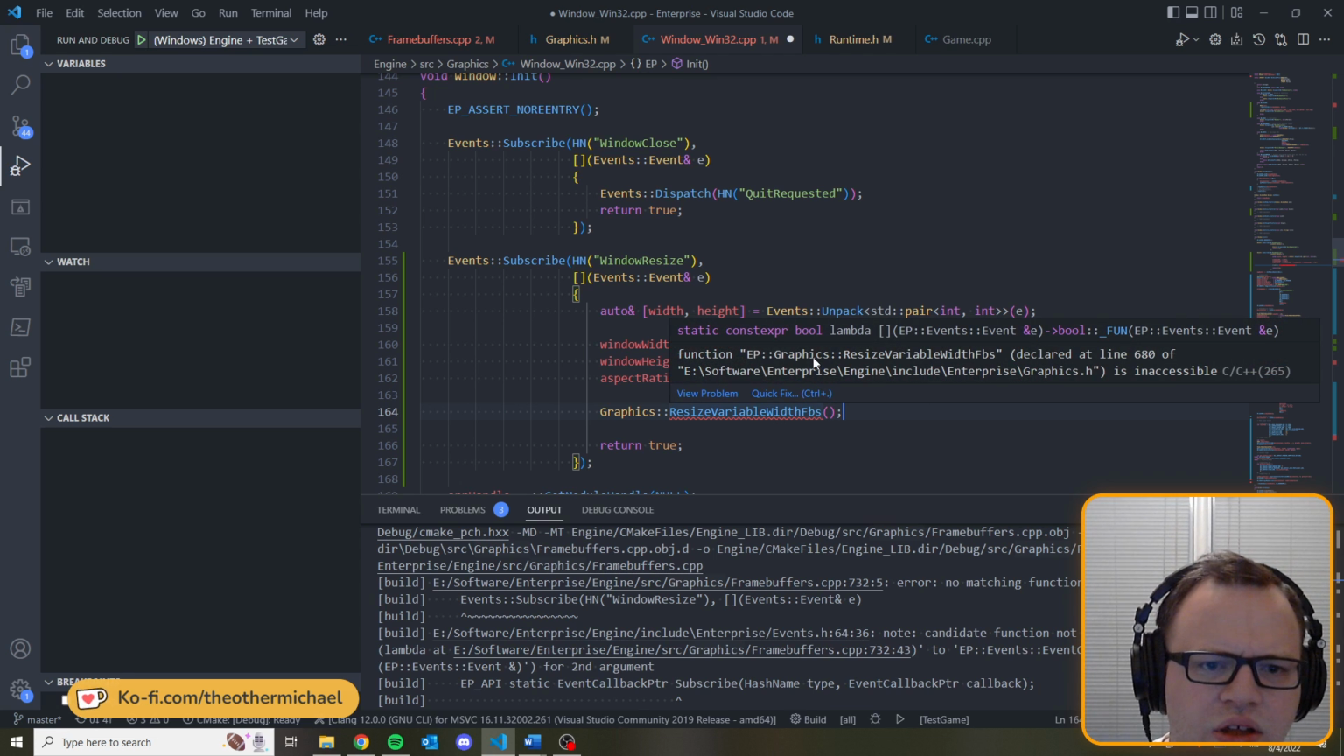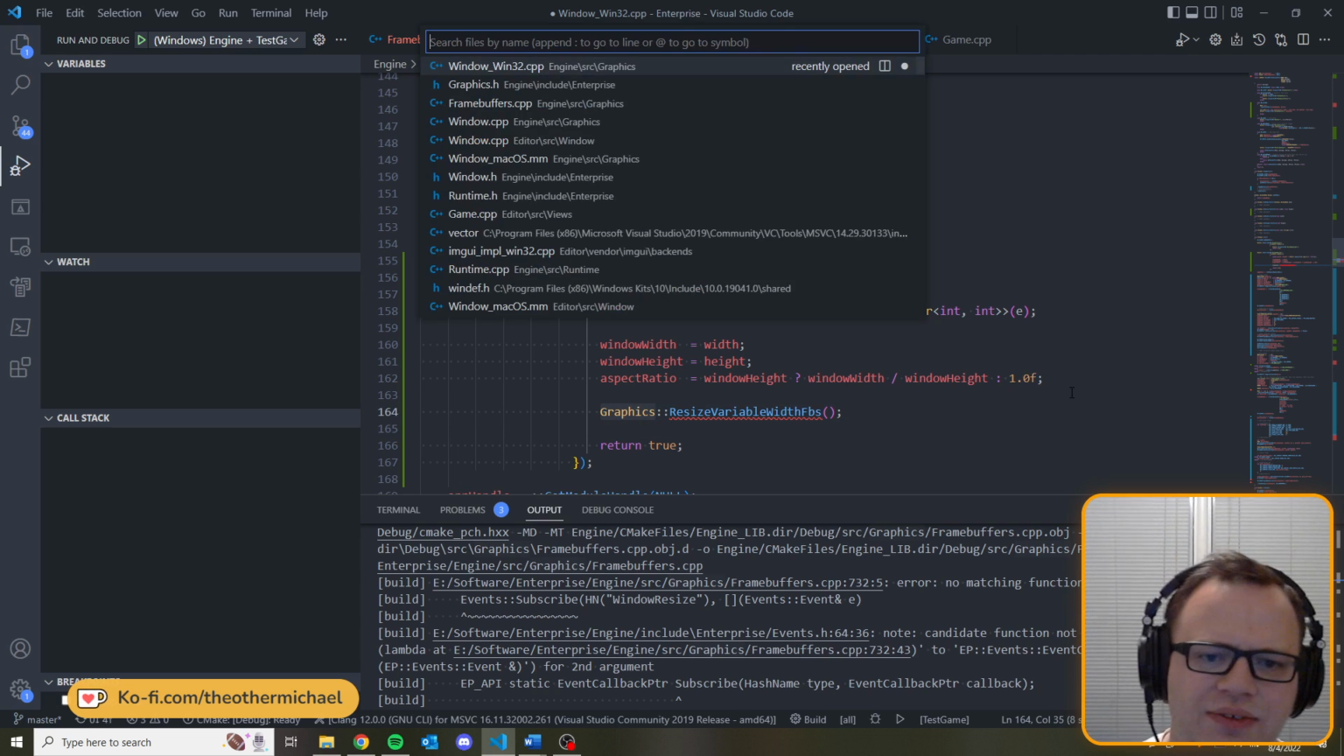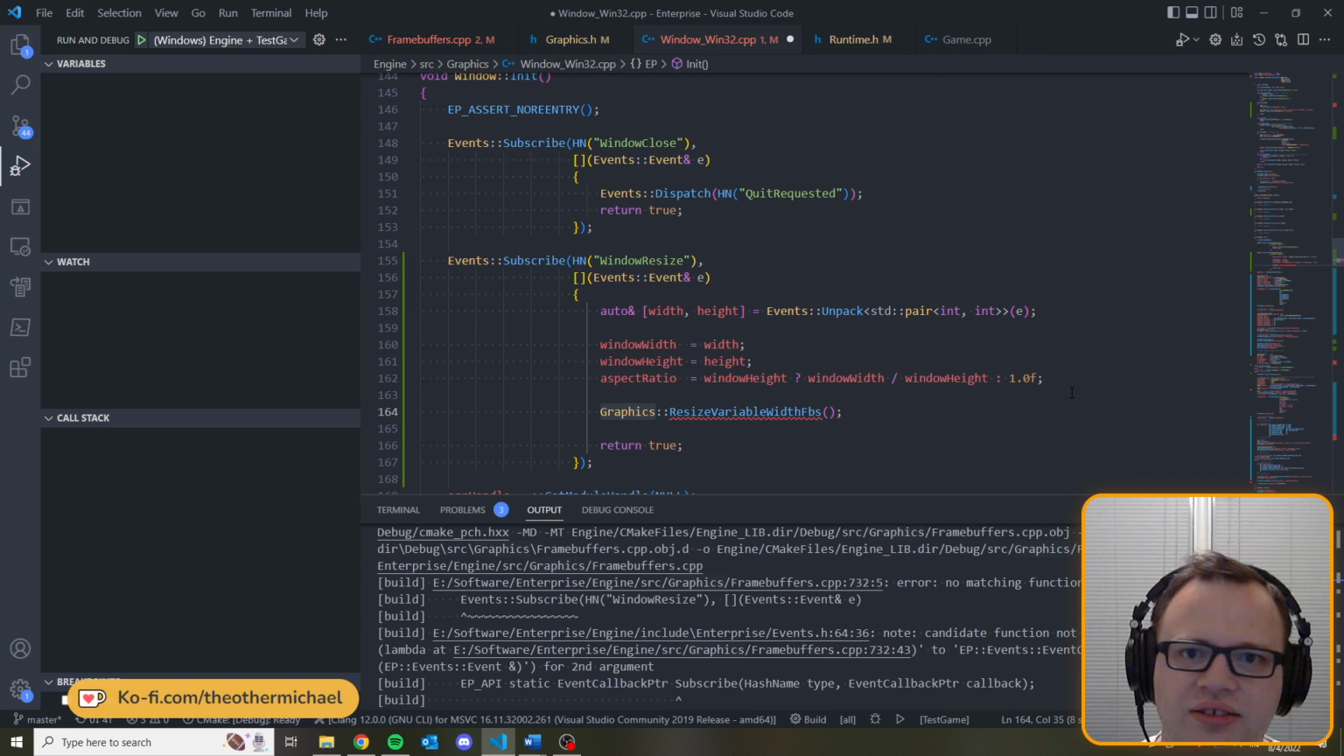Function, hang on a second. Function is inaccessible. Okay, yeah, so I guess I need to... This is like the one design flaw with this organization system I've got, is that on the engine side, I have to do friends all over the place. And it's starting to get out of hand.